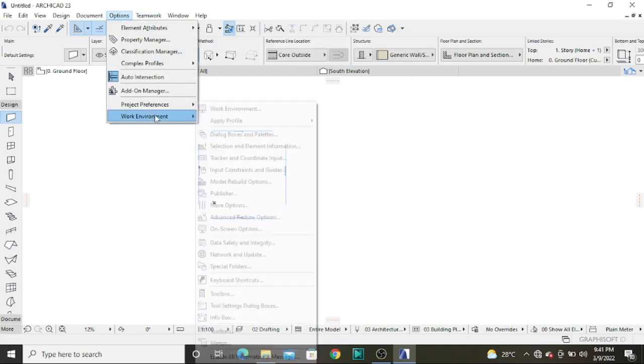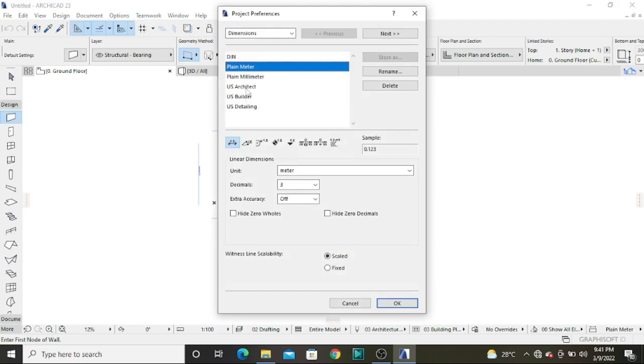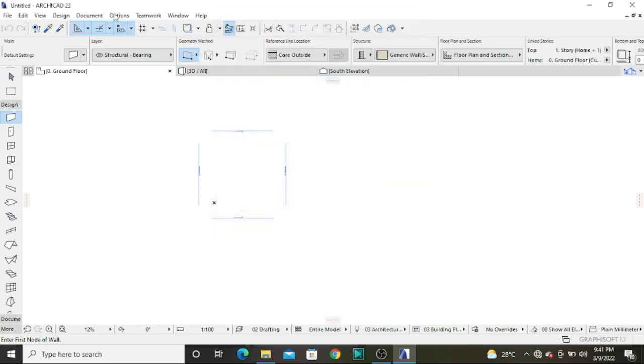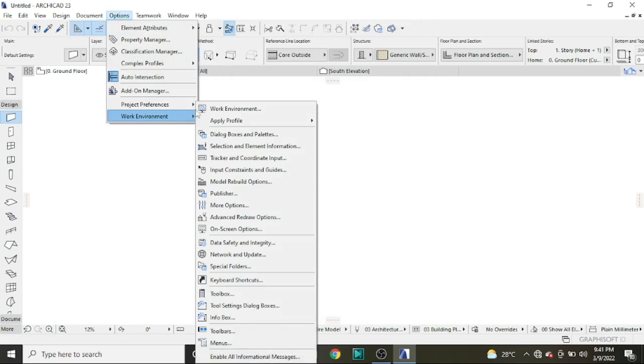To go on, maybe project preferences, we also have dimensions. You are able to see dimensions are in these formats, and I majorly prefer using millimeters. But the default is plain meter, so you can choose the one you prefer, and of course you can edit the number of decimals you want and the accuracy that you want in your dimensions. So for options, those are what we need, and you can also change the work environment or apply a profile.